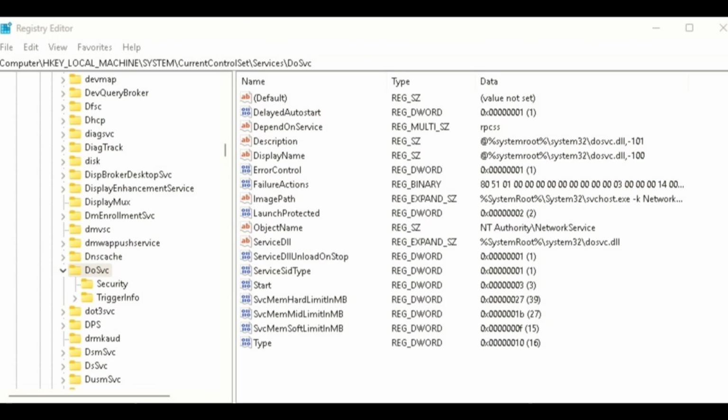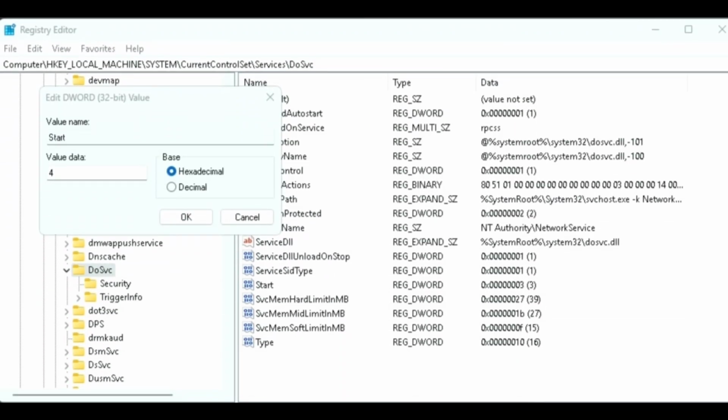Okay, now let's move to Step 3, find and edit DOSVC. Scroll down and find the folder named DOSVC. Once you have found it, click on it. Now on the right side, you should see an entry called Start. Double-click on Start. Once it is opened, set the value data to 4 and click OK.